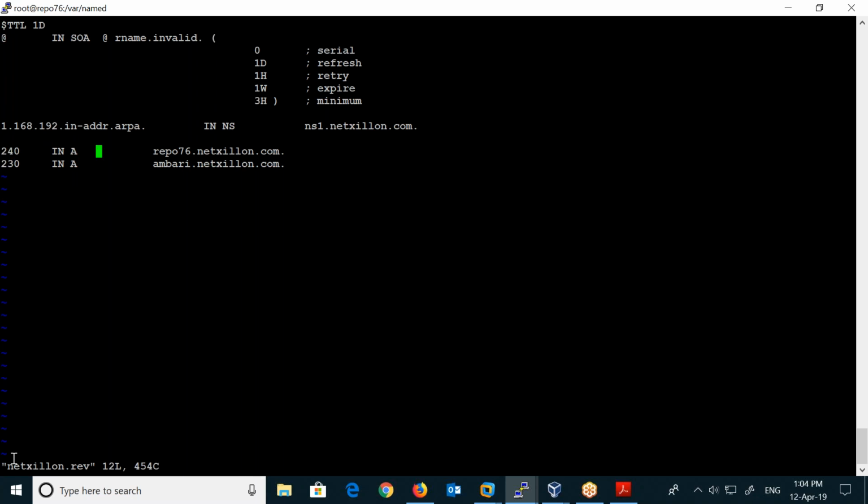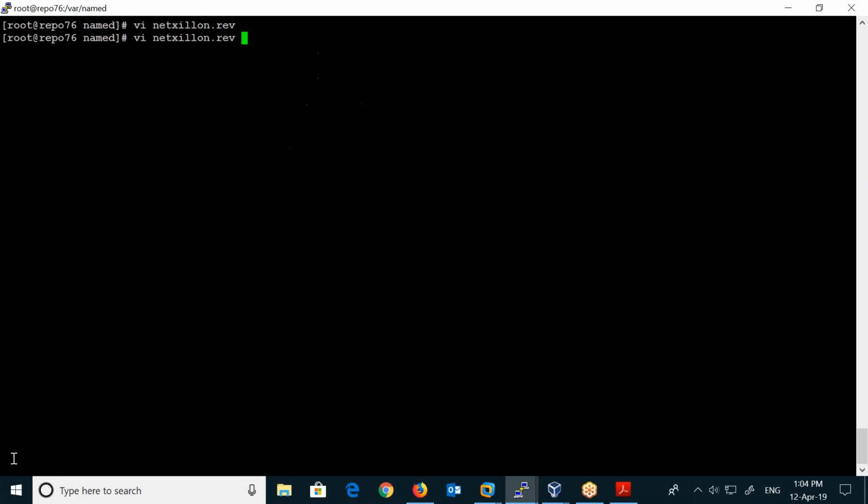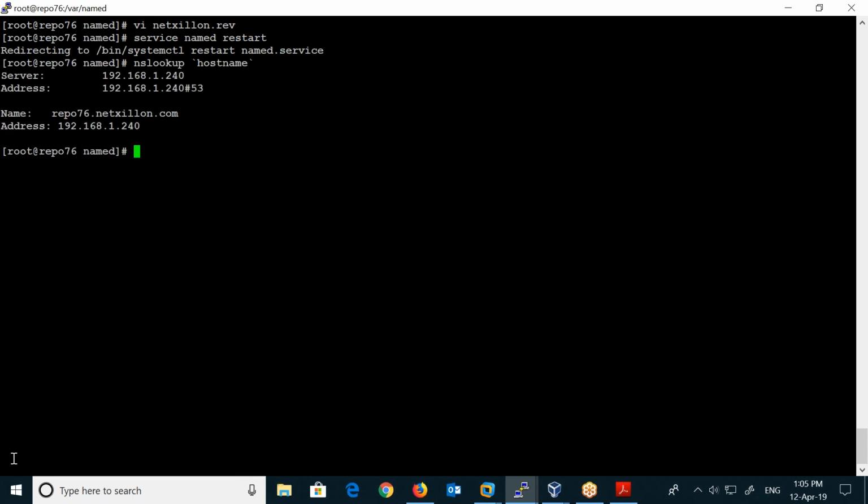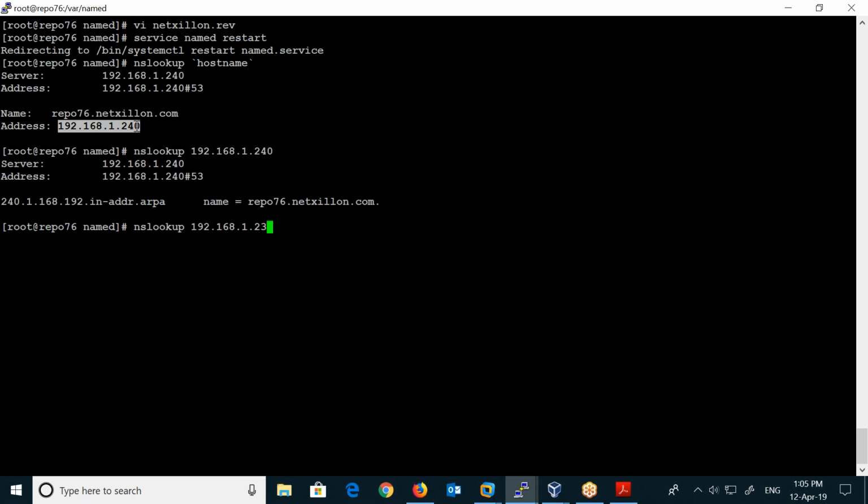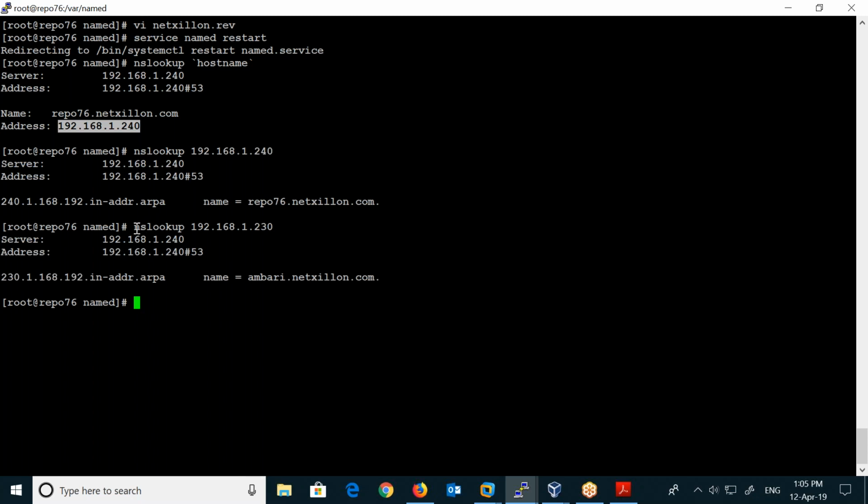What we have done is this is a PTR record, not a forward lookup record. Right, so now our service is up. So now let's do nslookup hostname, right, and on this also. All clear? Now we can see our forward lookup and reverse lookup both are working.